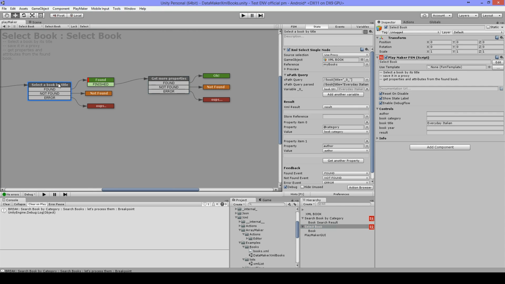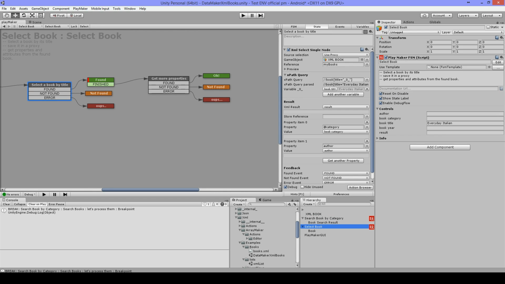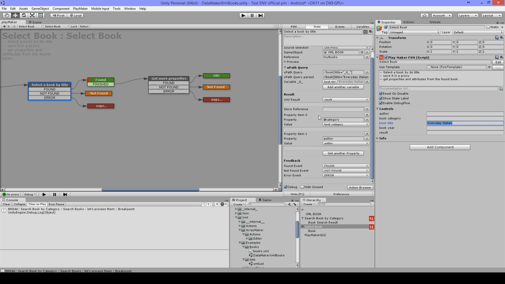Okay, next I'm gonna use select single node as a source. I will use proxy again, and that's the XML book proxy. And I'm searching now for the book with the title Everyday Italian. And I will get the properties, as I can do with a single node. I can get the properties right away. Category and author. Now on the category, you can see that there is an @ sign. The reason I have added the @ sign is because I'm looking for an attribute and not for an element.